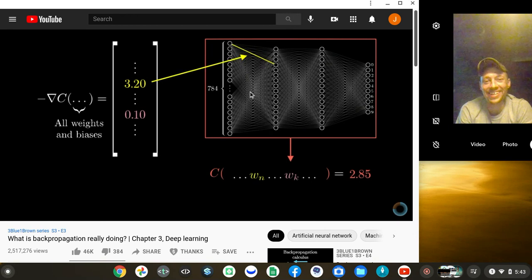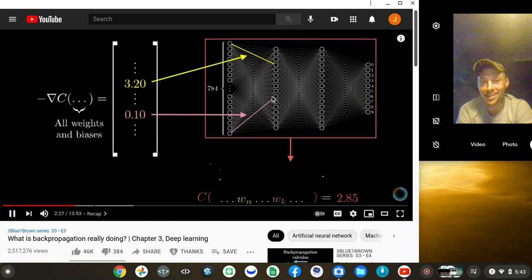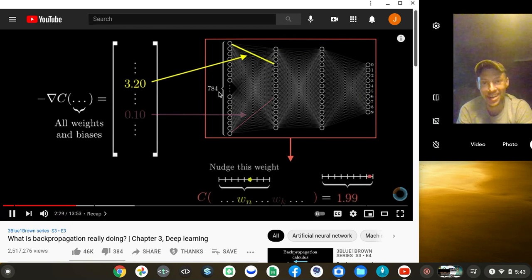For example, let's say the derivative associated with this edge here comes out to be 3.2, and the one associated with this edge comes out as 0.1. The way you would interpret that is that the cost function is 32 times more sensitive to changes in that first weight.